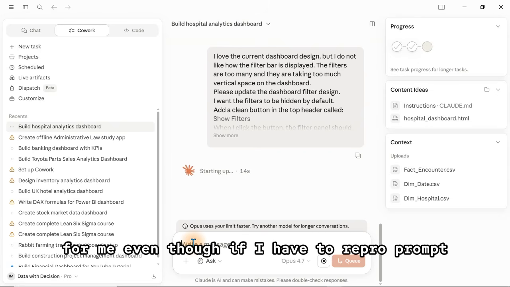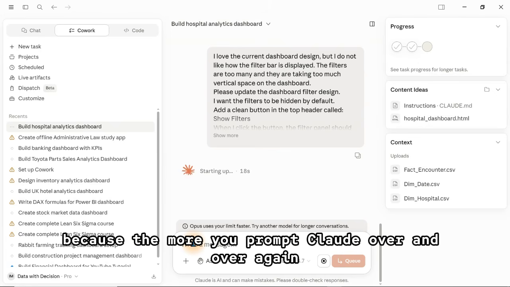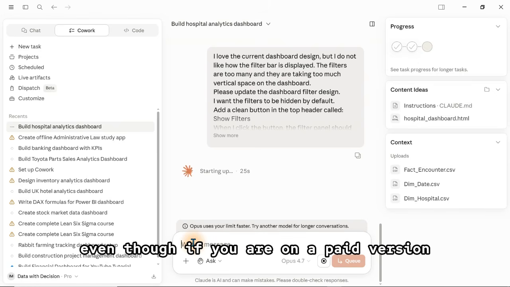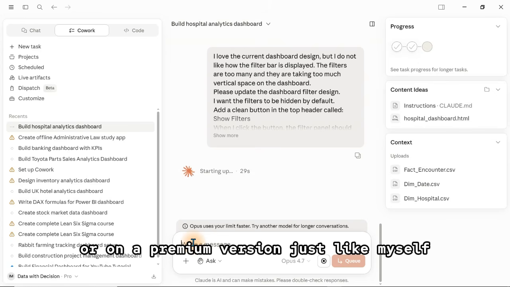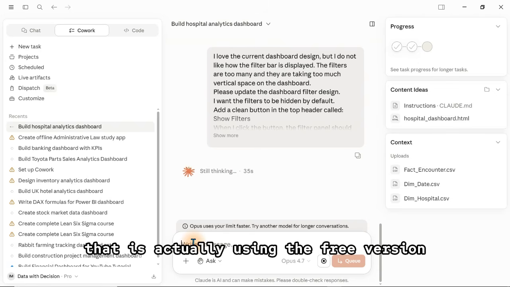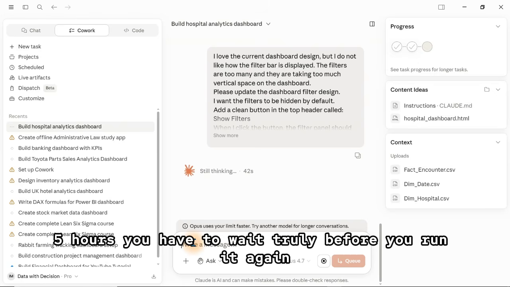Even if I have to reprompt Claude again, it's not going to be multiple times, because the more you prompt Claude over and over again, before you know it, you'll run out of credit. Even if you are on a paid or premium version, just like myself. I'm on a Plus or Pro version, so I'm going to have more credit than you if you are using the free version. Take note of that. If your free version is telling you that you have to wait 2, 3, 4, 5 hours, you truly have to wait before you run it again.